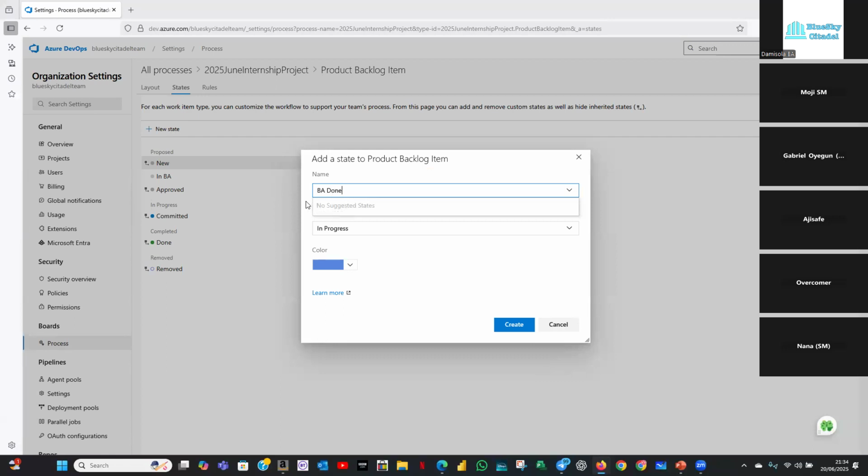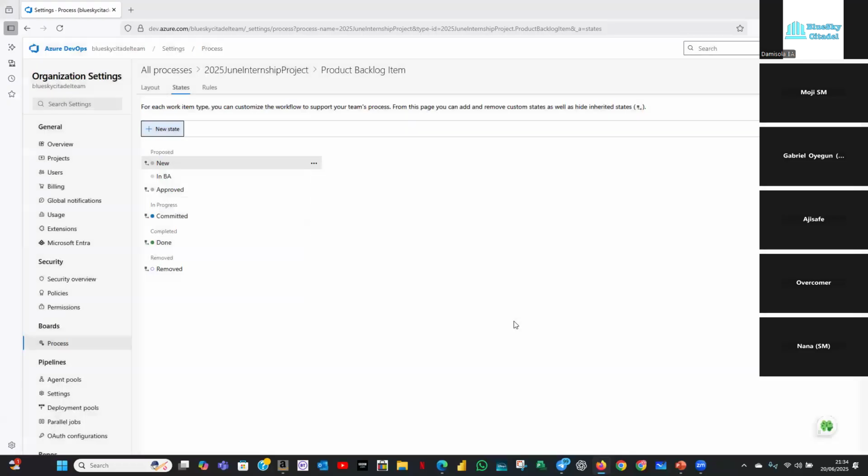To say that, oh, we've done working on it. That is still in the proposed state, remember? And then we create that also. So you can see the 2 of them are still coming under approved, and they've not been approved yet. Okay, so let me finish all the creating, and then we'll now move them to where they need to be.